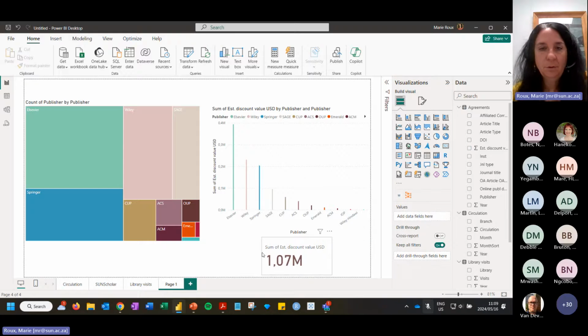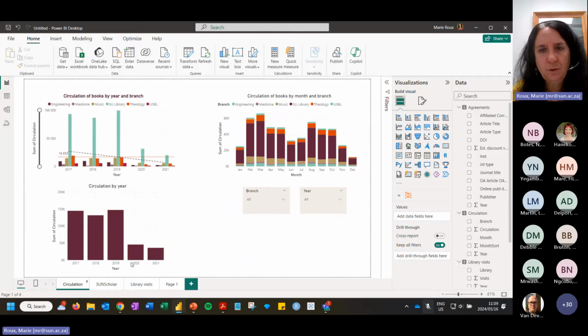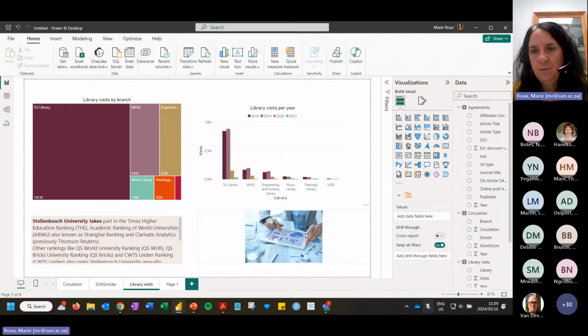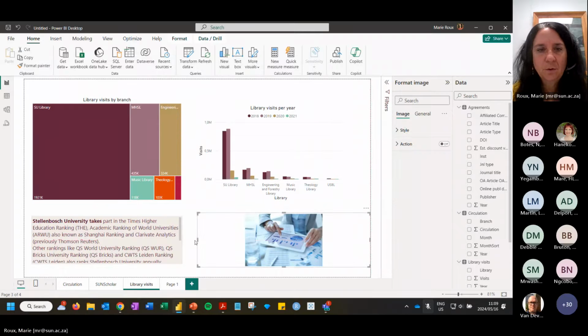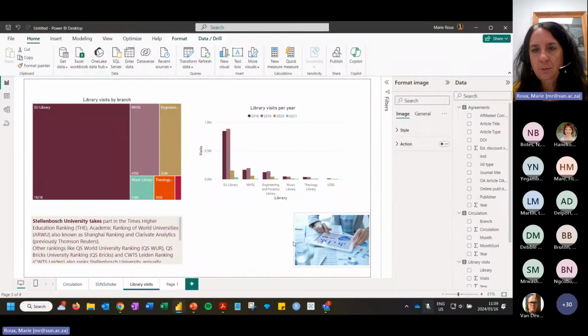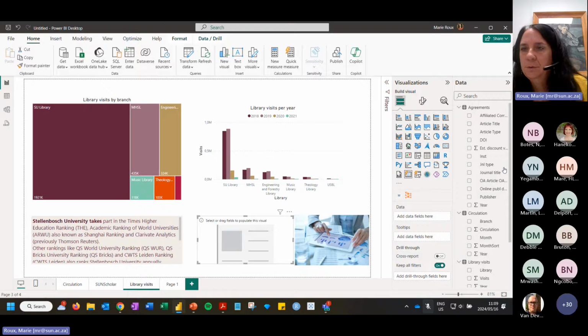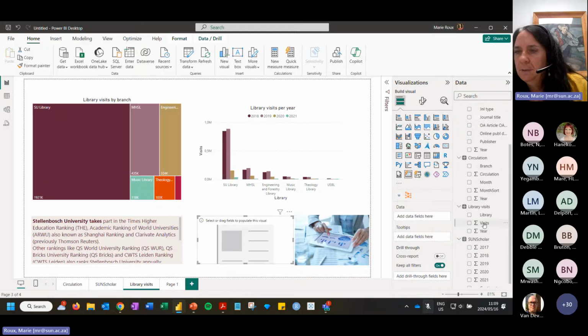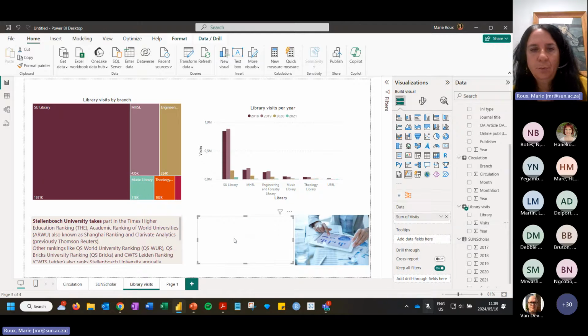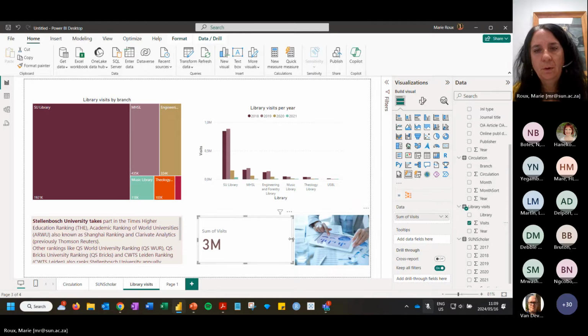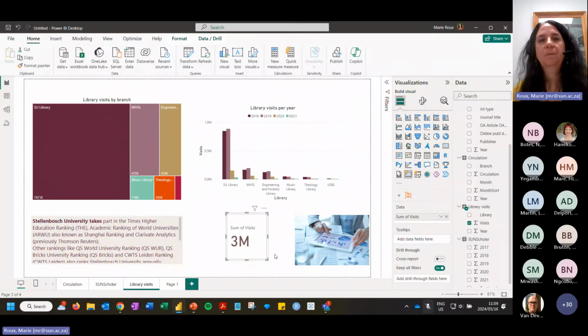So that's another code. I'm going to keep it white. It looks better for me in white. And then I also want to add one under library visits. Just make this image a bit smaller and also add a card and say visits, drag and drop to there. And this is now also the total for all the years in this case.